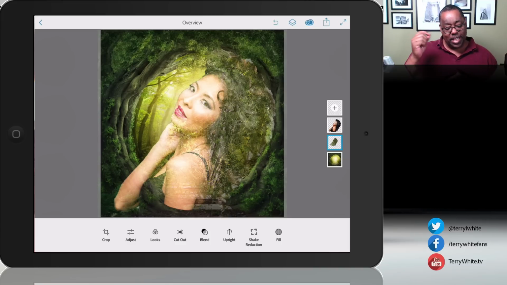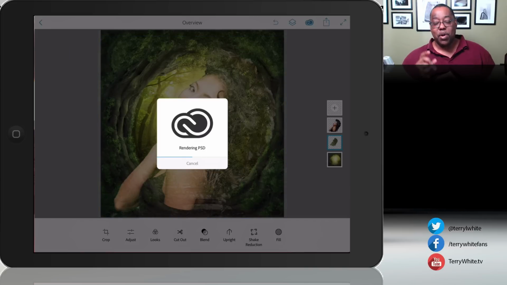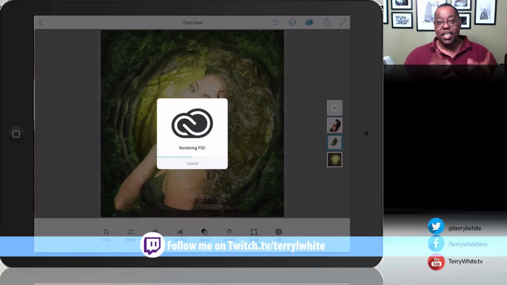Now I have the same ability, but I can go beyond that. If I see a little bit of gray there, and I don't quite want to have that mask looking the way it looks, maybe I want to keep working on it some more, I can go ahead and send it to Photoshop. So when I say send to Photoshop, what Photoshop Mix is doing right now is it's building a PSD file with all the layers intact, and it will sync it up to Creative Cloud once it's finished building it. And of course, Creative Cloud will sync it back down to my desktop.